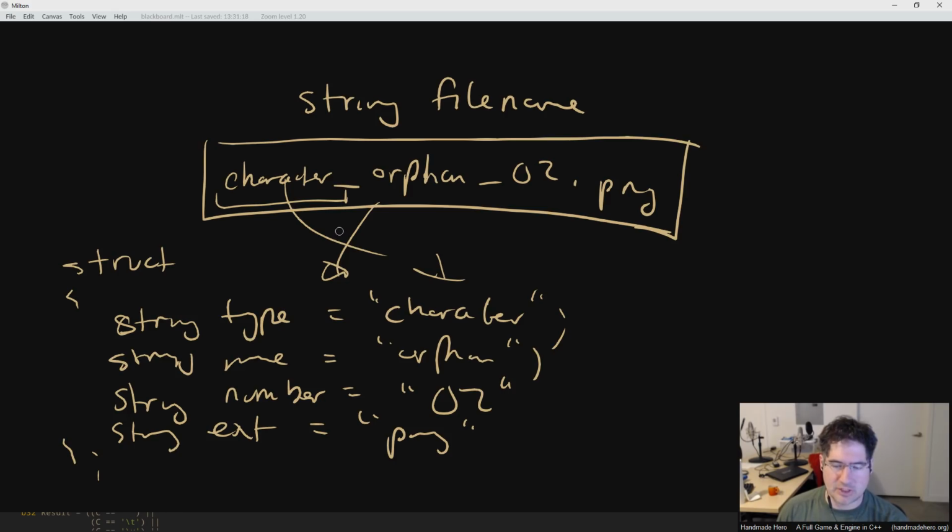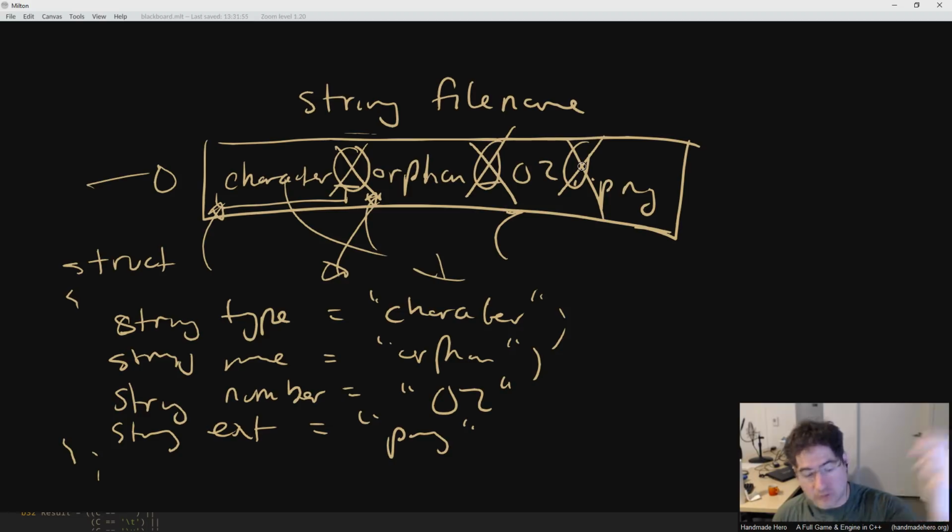if you're going to use the null terminator version, because the only way it could do it without allocation would be to overwrite the string. So you'd have to actually insert null terminators into these locations in order to point directly into the original string at these to give you these results, right? And once you do that, you can't use the original string anymore, because now the original string, character orphan02.png, has been corrupted. So you couldn't then go use it to, say, load the file off disk by saying, here's the file I wanted to load, because now it just points to something that just says character.